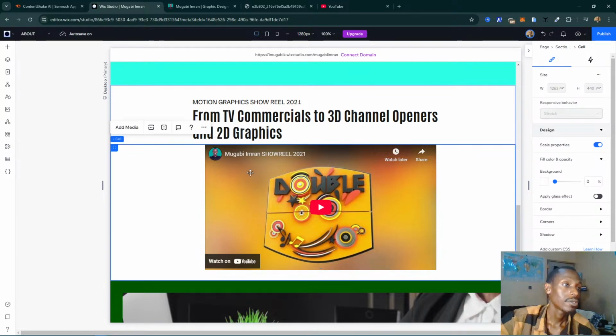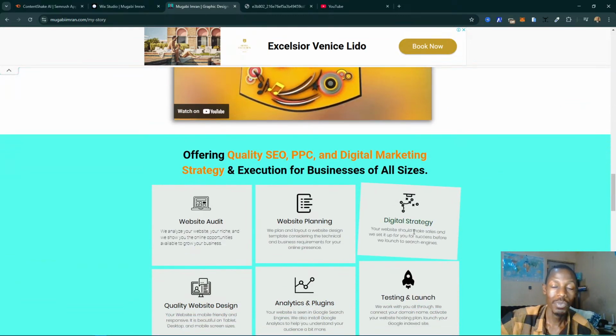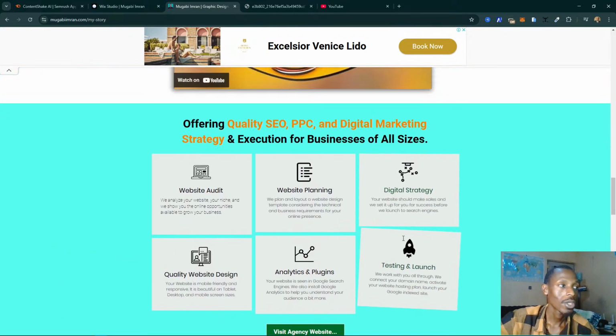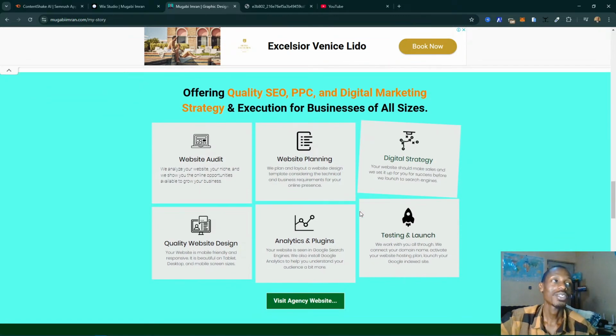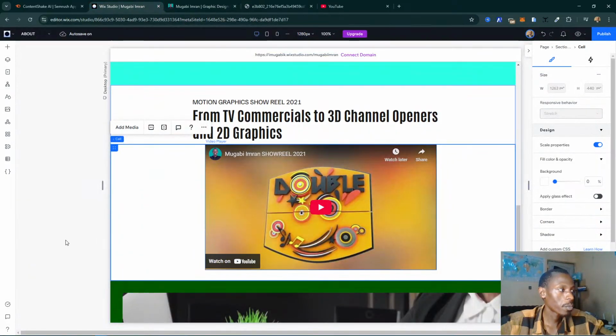Okay, so we have this one done too, just by duplicating the first one. All right, now we have this section. It's a very powerful section. My friends, sit tight. So this one is the next section to build.